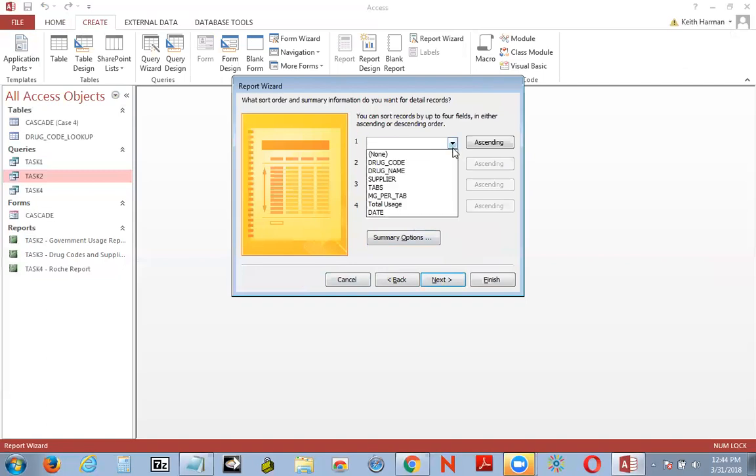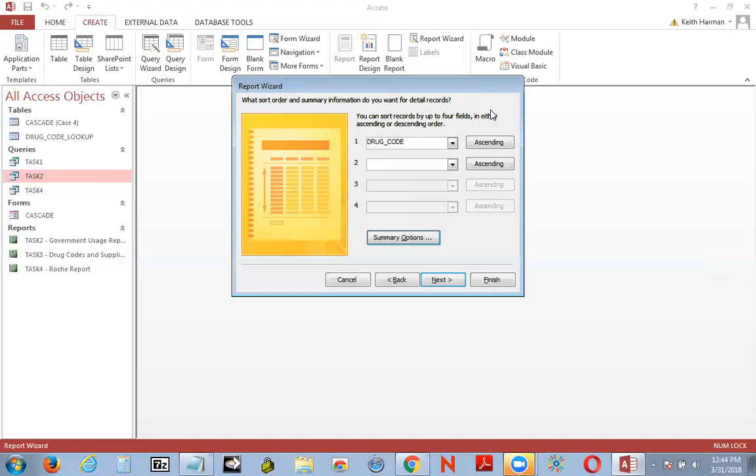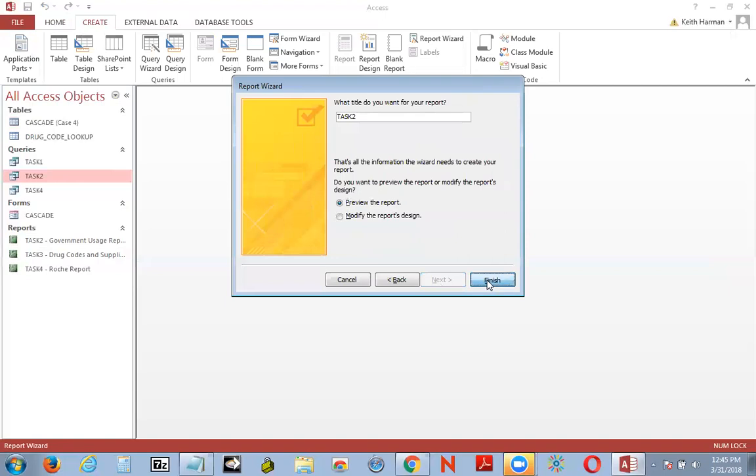And we have some summary options. I'm going to put the drug code in ascending order, and then we have summary options, and we want to click on that. And we want the sum, total usage, and we want detail and summary, and we'll click OK. And we'll click next. And I want to put this in landscape. We'll click, and let's see what we end up with.